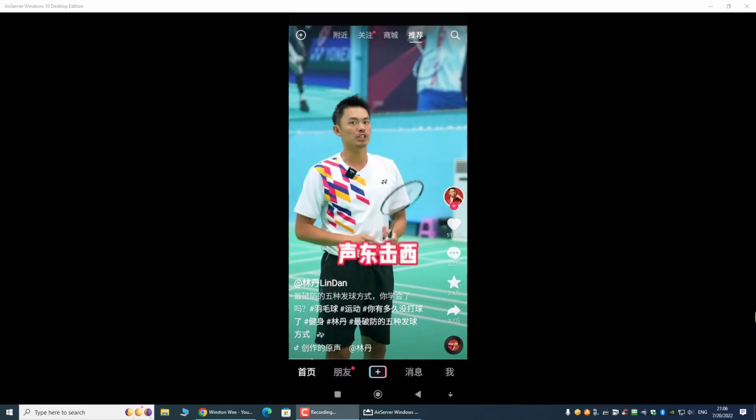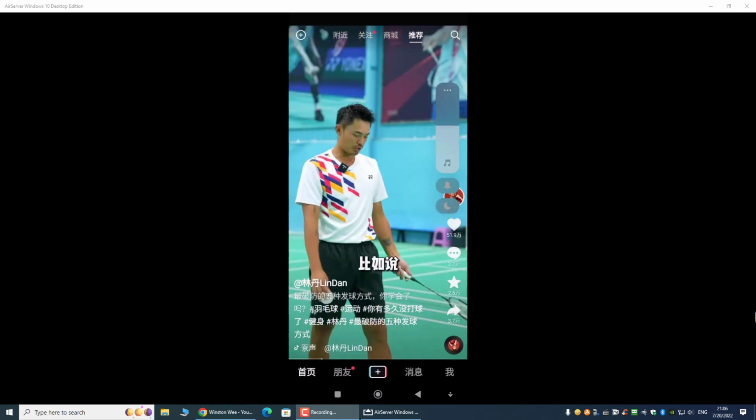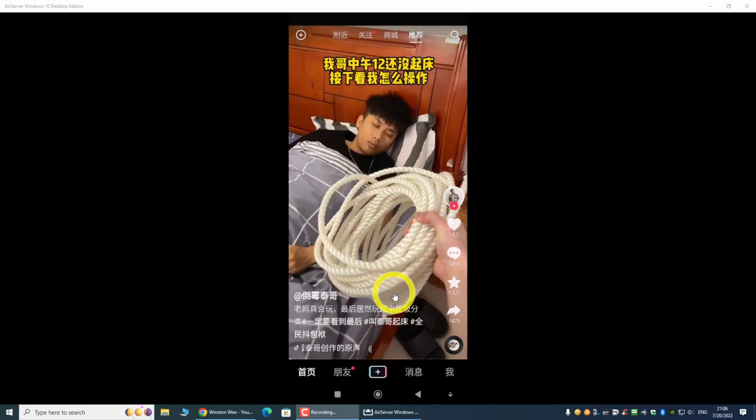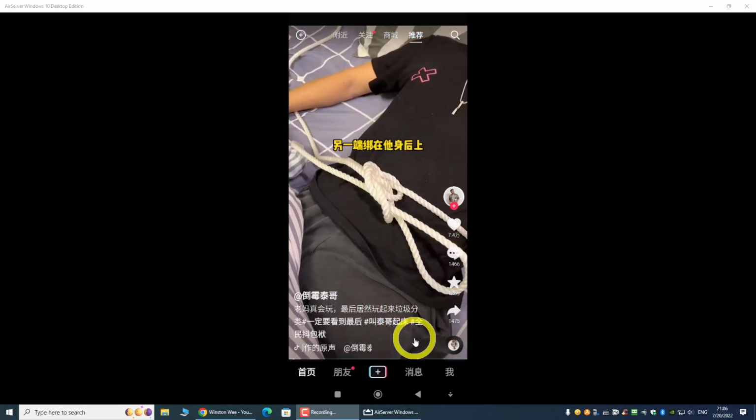先来第一种，声东击西，趁别人不注意的时候把球发出去。有时候你可以找video. So from here, we want to set a password for our Douyin app.